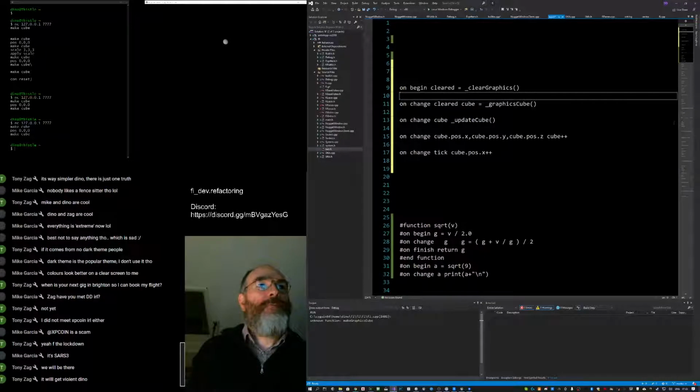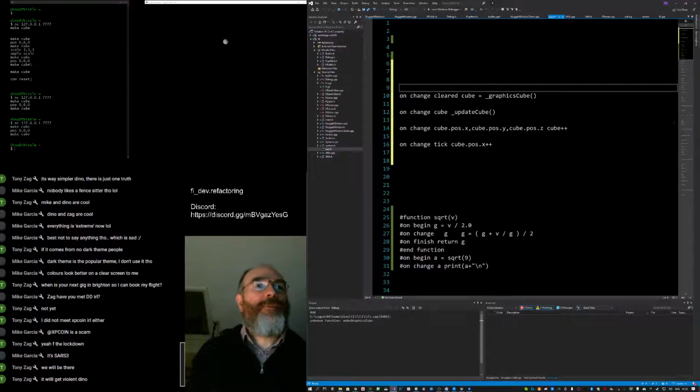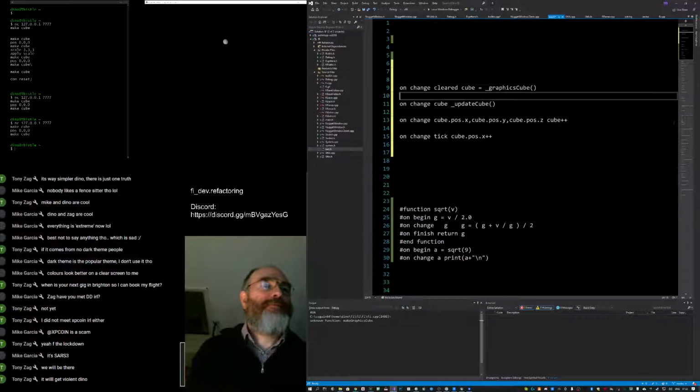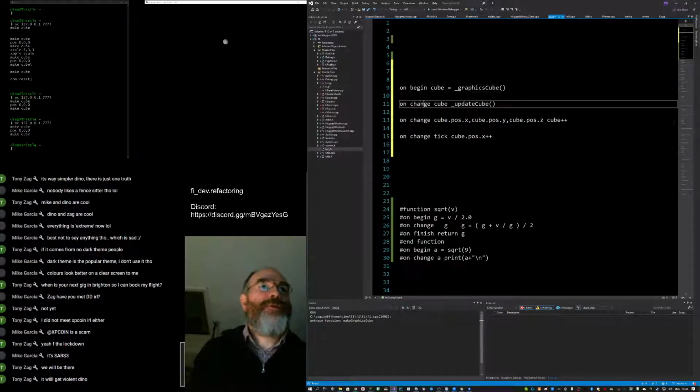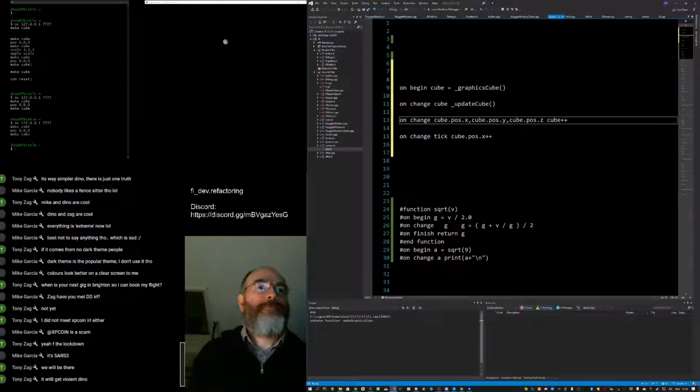So on begin, clear the graphics. I'm also going to get rid of that. The graphics will be cleared when we run the program already. I did that because I was testing it. On change cleared cube, no, I'll just do on begin then. On begin cube equals graphics cube. On change cube, update cube. This one, on change cube pos x, cube pos x, increment cube.